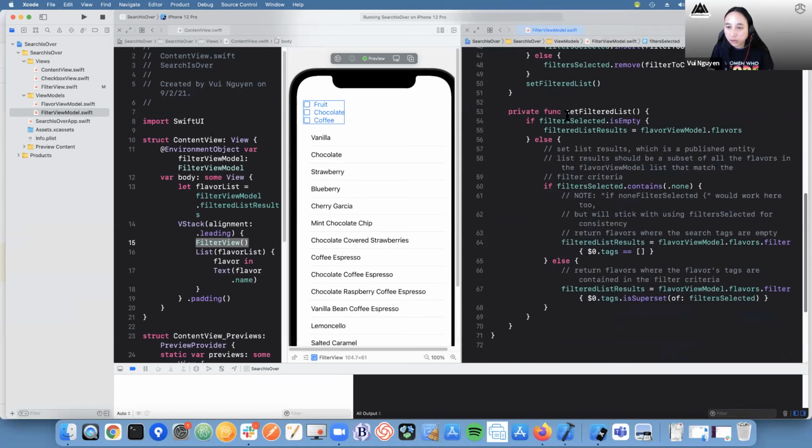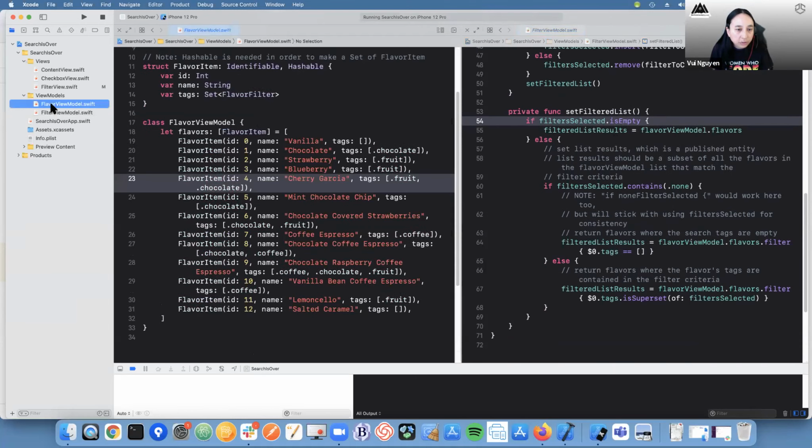And then we call setFilteredList. And what this says is if our filter set is empty, meaning we didn't select any of the filters, then return to us all the ice cream flavors. And that is defined over here.